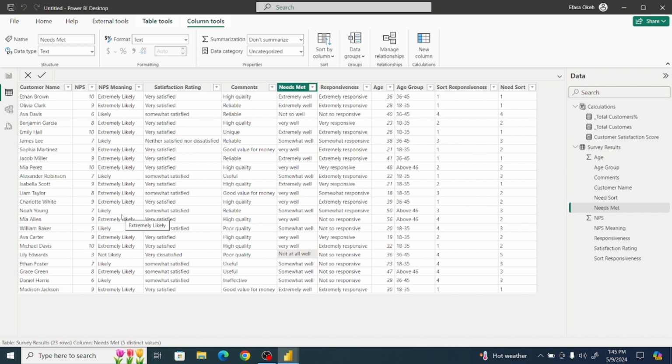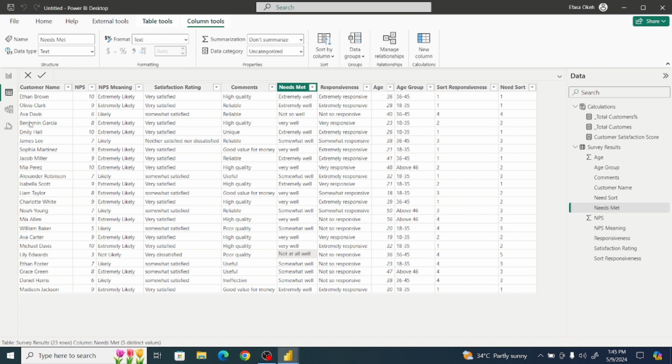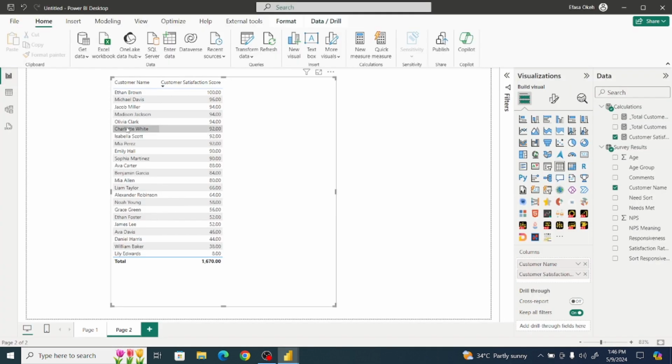Then we also need to check why one person has a satisfaction score of 38. That's William Baker. Let's go confirm William Baker. This is William Baker. She gave us an NPS score of 5, which is likely, somewhat satisfied, poor quality, somewhat well, not too responsive. So you can actually see why the satisfaction score is low and why for some the satisfaction score is high.